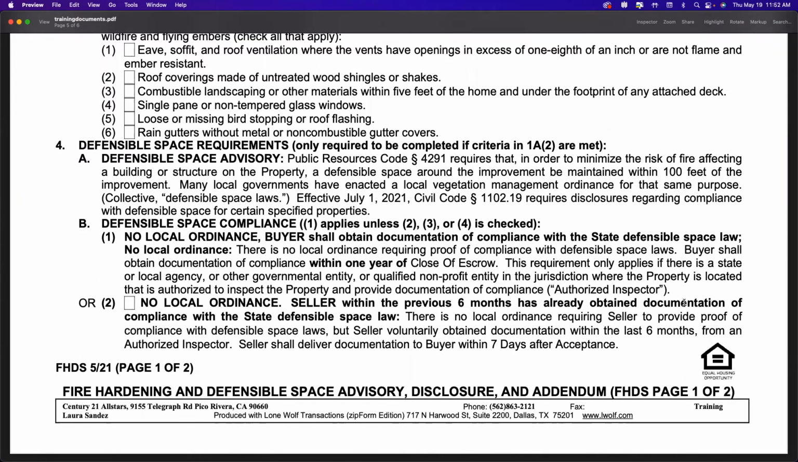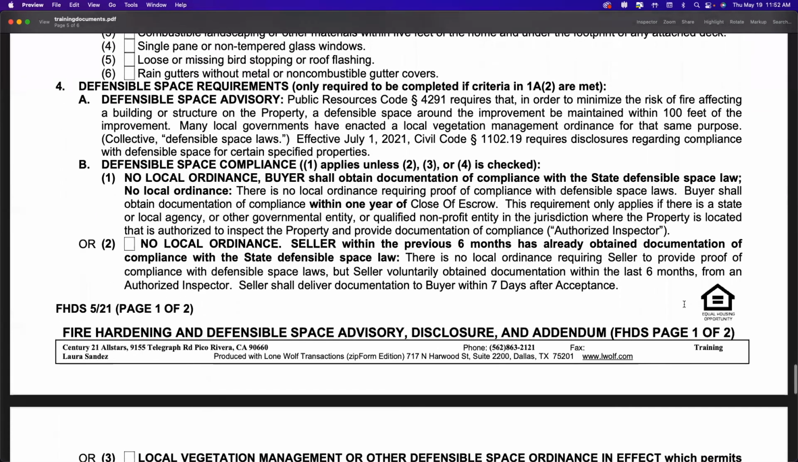It doesn't require the seller to do anything. Again, this is just a disclosure. Or 2, no local ordinance. Seller within the previous 6 months has already obtained documentation of compliance. If you've got it, great, right? Talking about we're in compliance with this defensible space compliance.